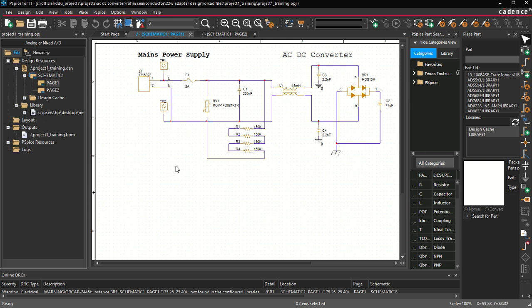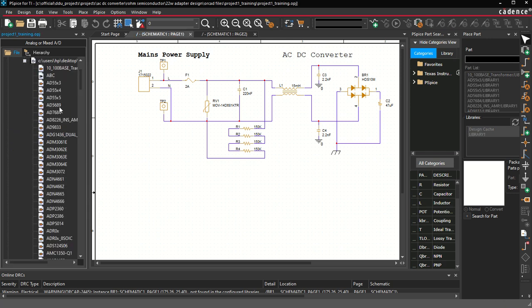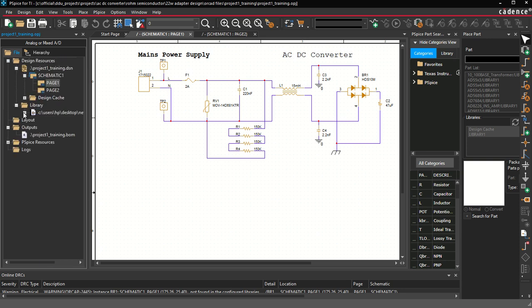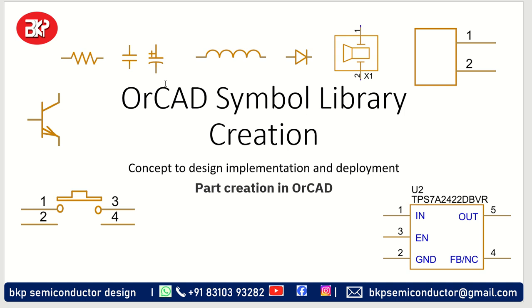Before that, we will have to have a library. Let us say I have added one library. It is having almost all the components. What we will do is try to understand how we can make libraries for resistors, capacitors, aluminum capacitors, maybe diodes or buzzers, connectors like 2-pin or 4-pin connectors, push buttons, transistors, MOSFETs, or any ICs. We will start with very basic ones.